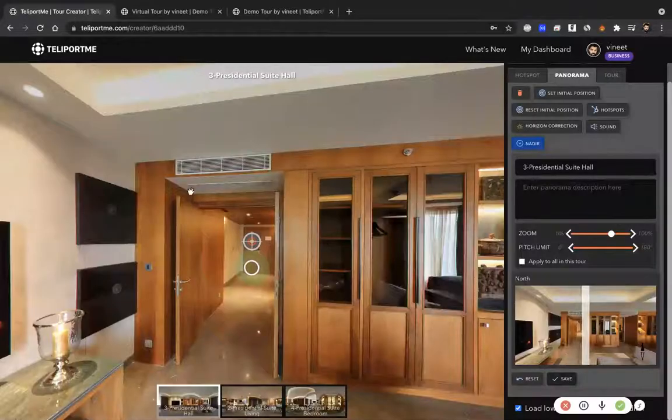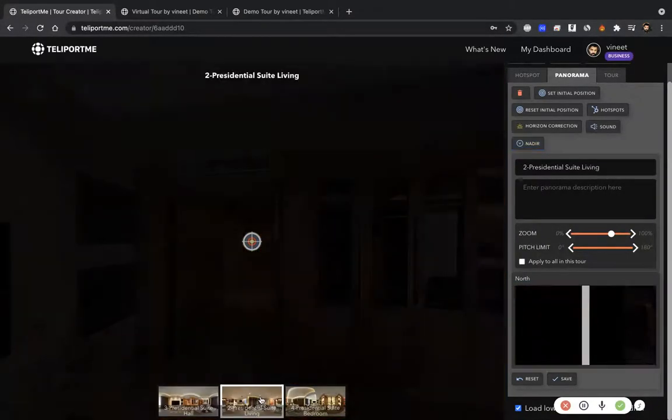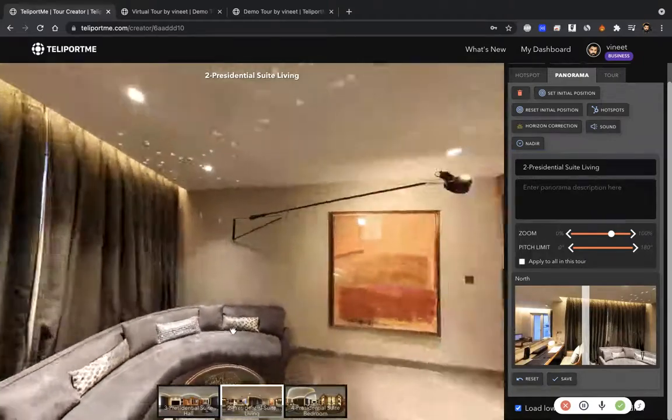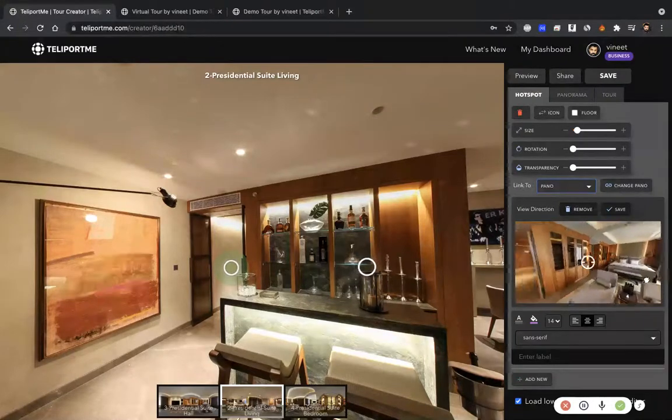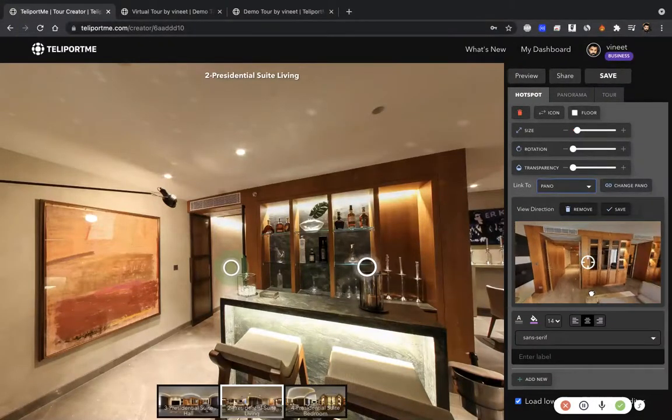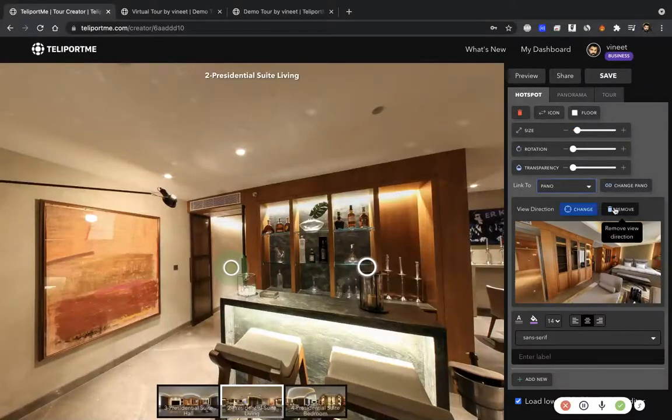Now, if there are certain hotspot views that you don't like, and you feel like, okay, this can change, I don't like how the automatic is set, all you have to do is select that hotspot. So in this example, let me show you. If you select the hotspot, you will get the option to change the view direction. So hit change, you will see that this icon will pop up. Move it around, find the direction you like, and hit save. And that's it. Now every time someone clicks on this panorama, this hotspot will take them to this exact view.